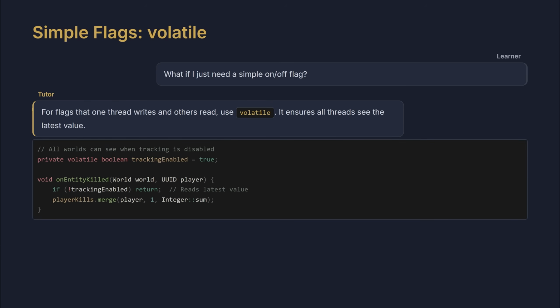So we can say private volatile boolean trackingEnabled = true/false, and all worlds can see when tracking is disabled. It sort of propagates this value to every thread so that no caching can result in a stale value or something like that.